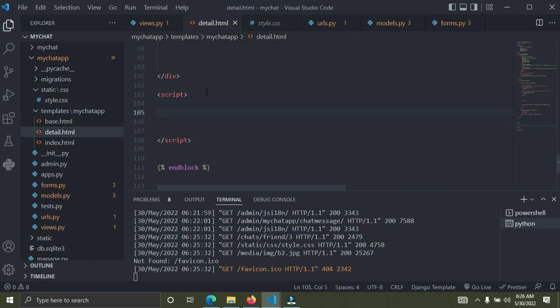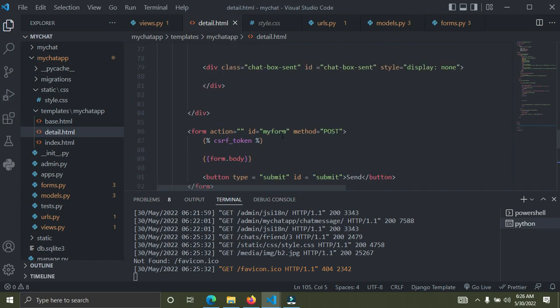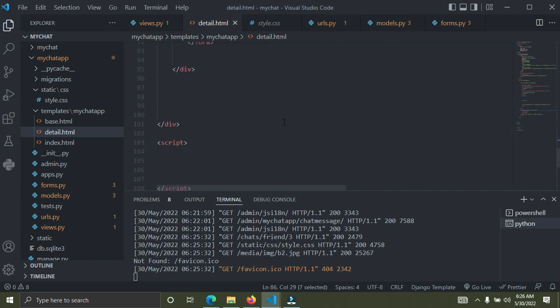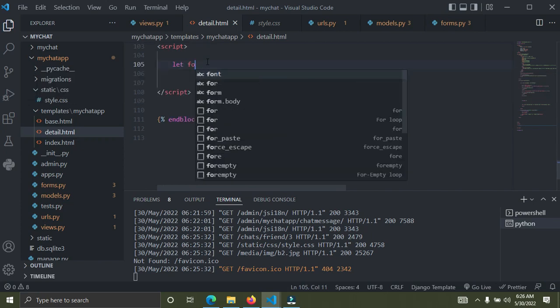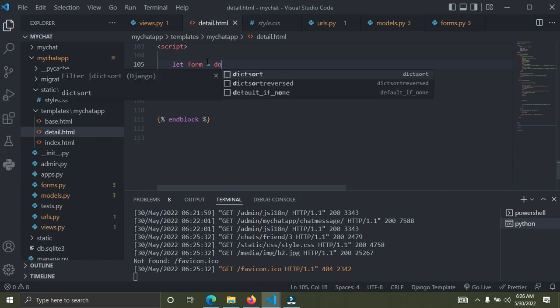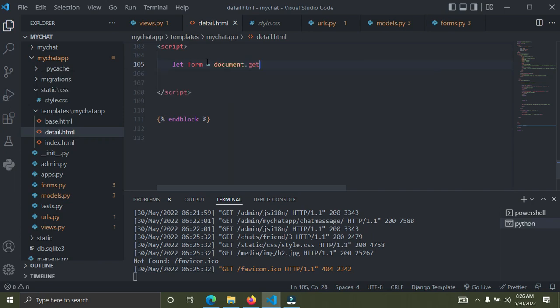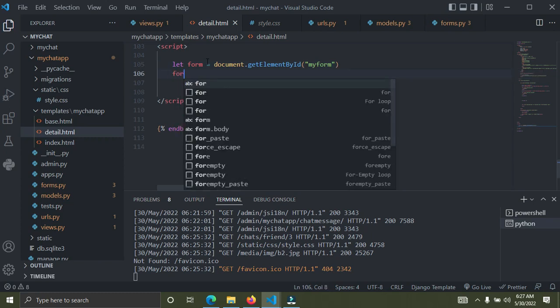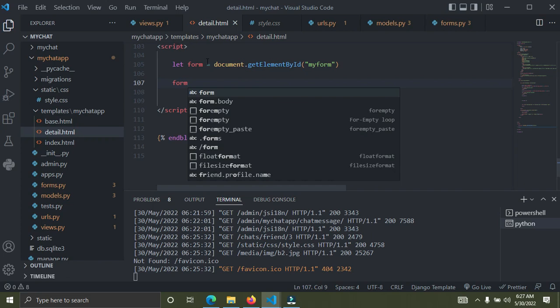I'm going to simply get the form. You can see the form has an ID called my form, so I'm going to get the form by ID. I'll say let form equal to document.getElementById, my form. Now I'm going to listen for a submit event on this form. Whenever this form is being submitted, I want to make sure a function is called. So I'll say form.addEventListener.